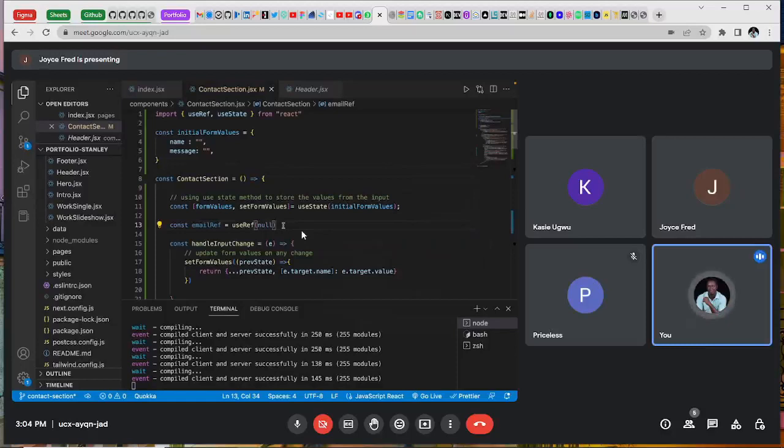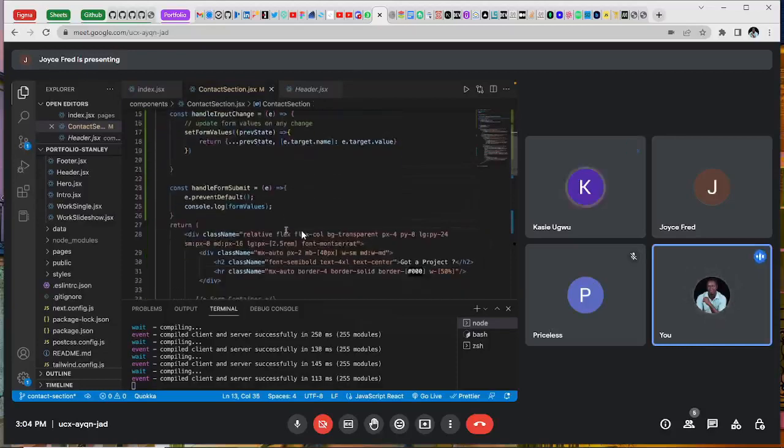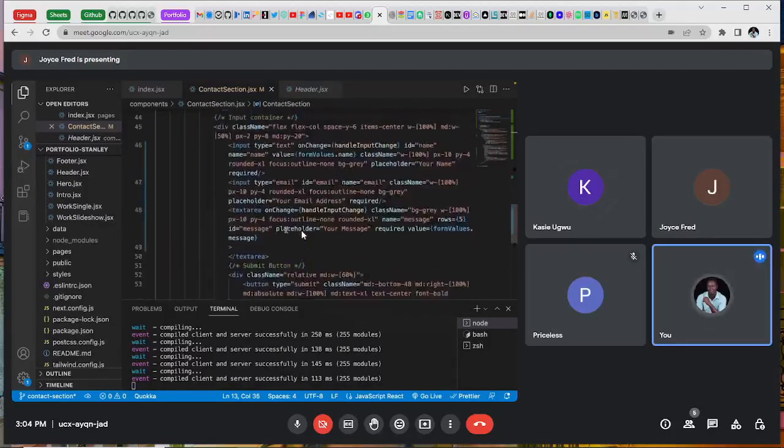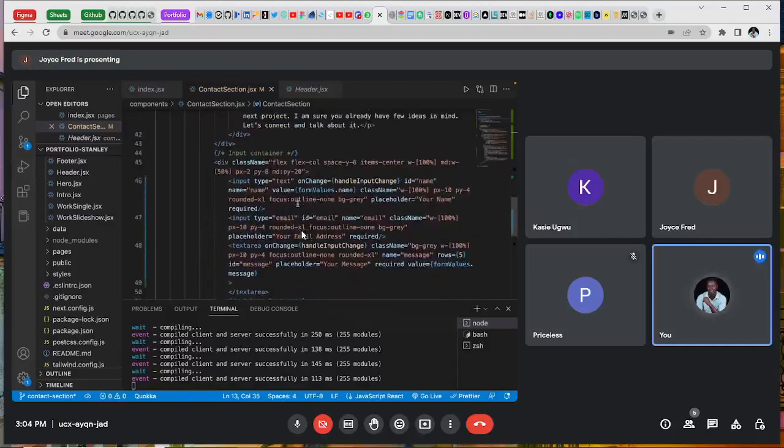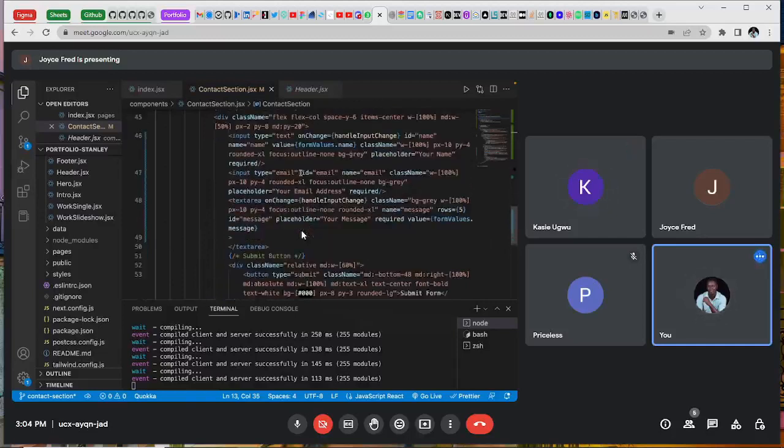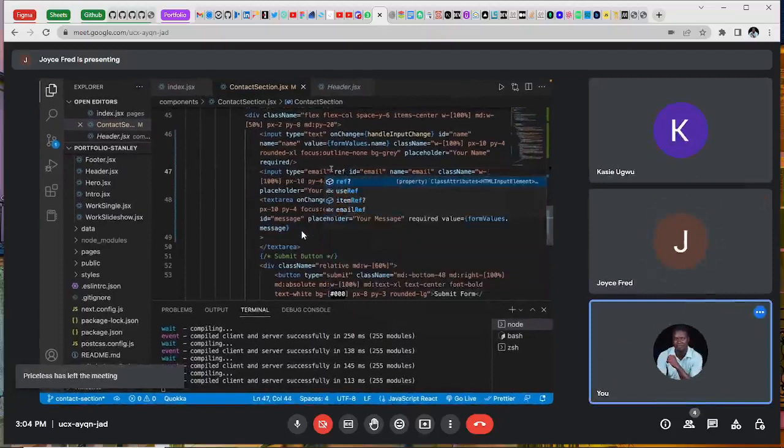So now go to the email input. Then write ref. Ref is an attribute for React elements. Ref is equal to emailRef. Okay, where should I put it? Anywhere inside the input, as long as it's the email input. Ref. Yes.